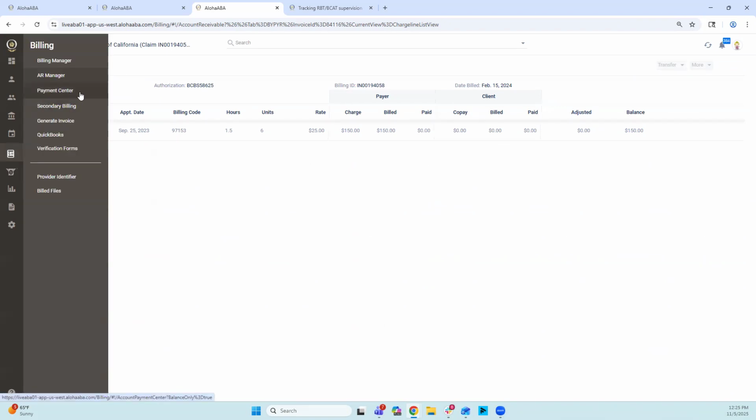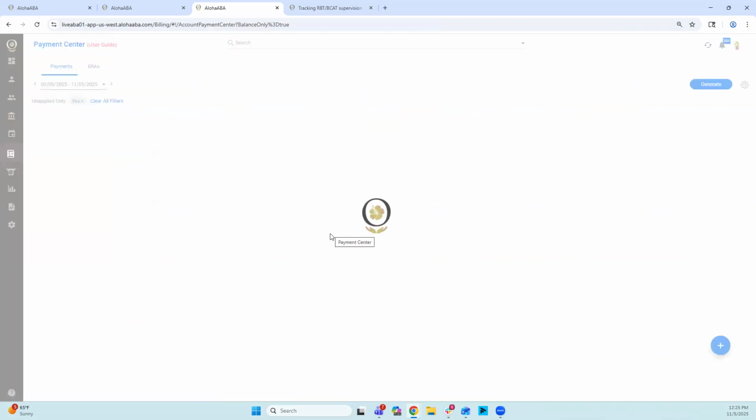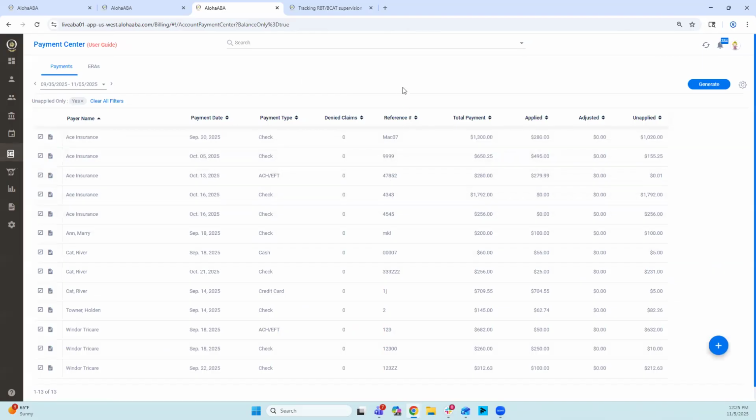Okay, payment center is our next area. Once you have been paid, you are then going to get those ERAs back into Aloha, into the payment center. So that's another connection point of your clearinghouse. You have that connection point of sending your claims. Also, the status feeds back into that AR manager. You can see acceptances and rejections by the clearinghouse as well as by the payer. And then a third connection point is here in the payment center when those ERAs feed back in. So there's a lot of connection points with your clearinghouse. So you get paid, your ERA feeds back in here into the payment center.